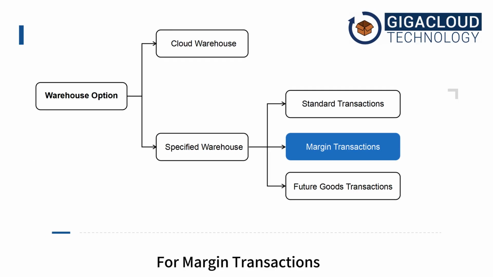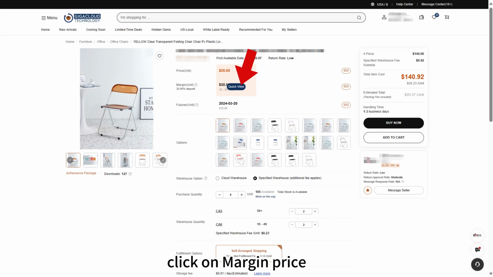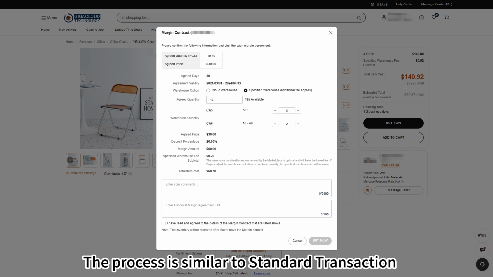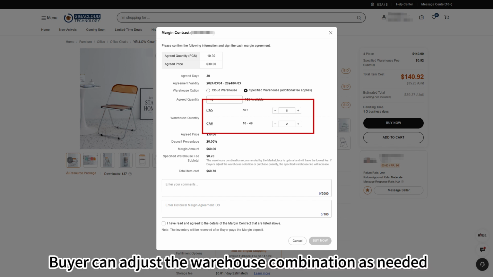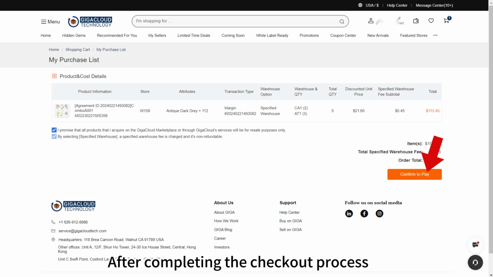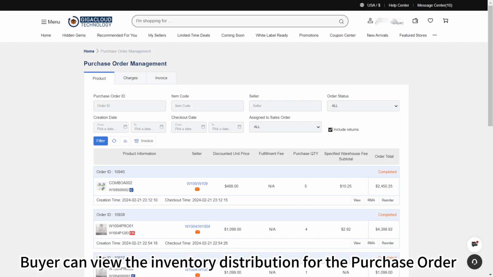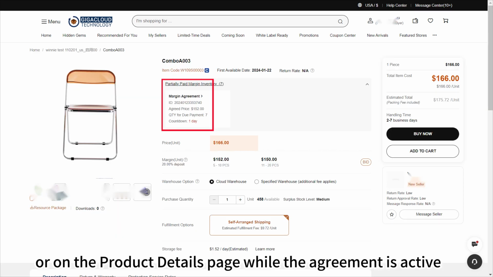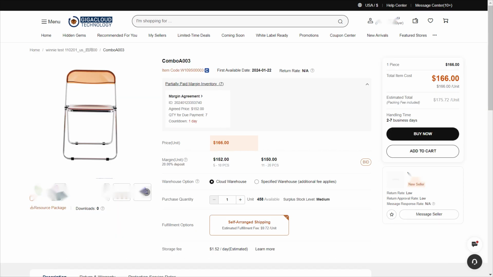For margin transactions, click on Margin Price and select Specified Warehouse in the pop-up window. The process is similar to standard transaction. Buyer can adjust the warehouse combination as needed. Then click on Buy Now to proceed to the checkout process. After completing the checkout process, buyer can view the inventory distribution for the purchase order by going to Purchase Order Management, then click on View or on the product details page while the agreement is active.